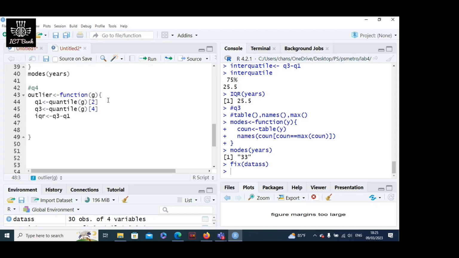Then how to find the upper bound? Take it as UB. Upper bound equals Q3 plus 1.5 multiplied by the IQR variable. Then the lower bound, LB, equals Q1 minus 1.5 multiplied by IQR. These equations are constant. This 1.5 is not changing for anyone. It's a constant. Now we have already found the upper bound and lower bound.